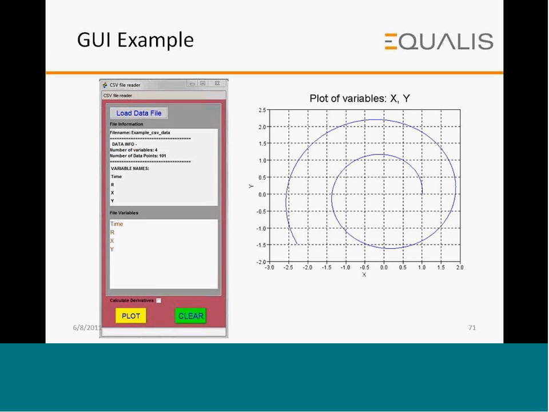This is one example where I want to take a data file and plot it. The picture on the left shows the GUI that you would use. There are three buttons. When you click load data file, you can select a file that's shown under file information. Then file variables are shown at the bottom. Say you want to plot it, you click on the plot button. Say you want to load another data file, you clear, then load the data file, plot, and so on. The plot would look similar to what is shown on the right for the example data that I have loaded in an XY plot.